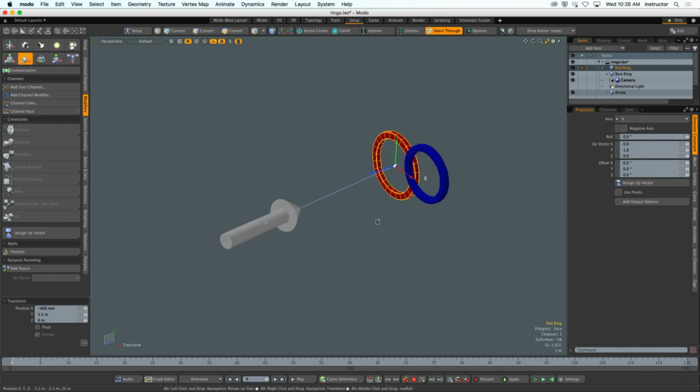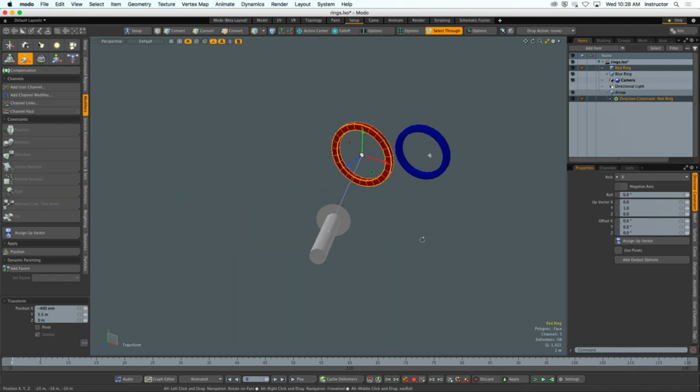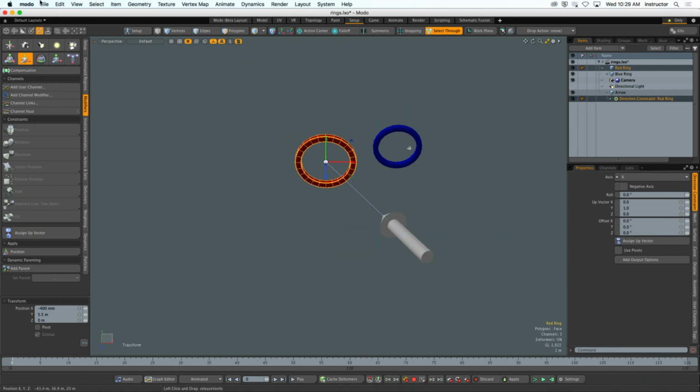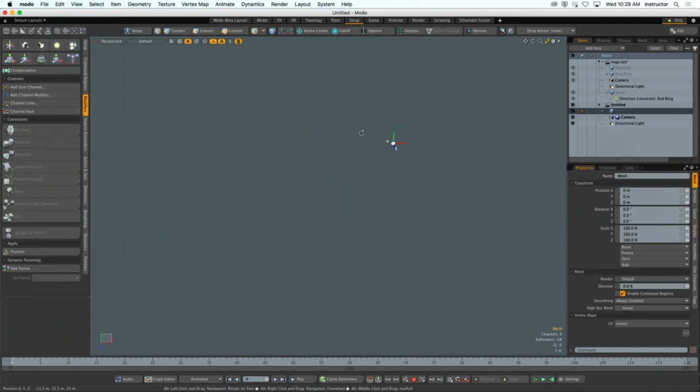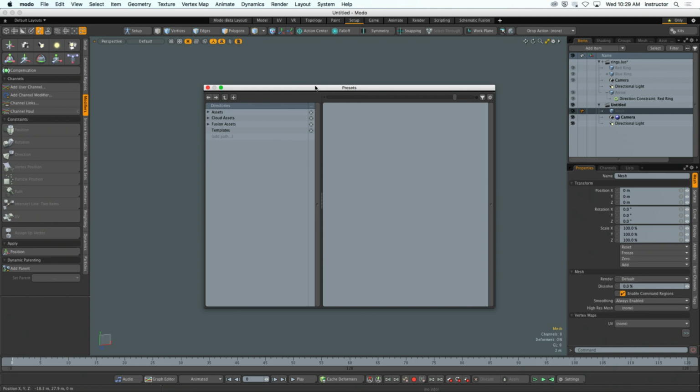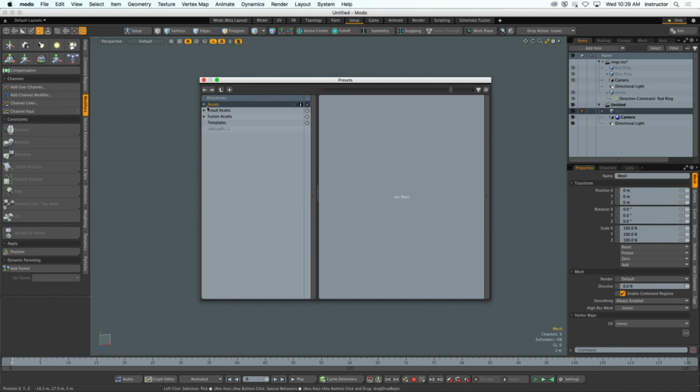Okay? I'm going to go in and, well, shoot, let's do something a little bit more fun, right? I'm going to create a new Modo project file. And let's do this. Let's load in, let's go into the... I'm having a brain fart. F6 loads the preset browser. Gosh, it took me forever to remember that. My coffee hasn't kicked in yet.